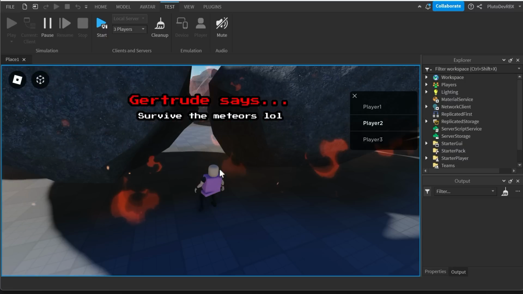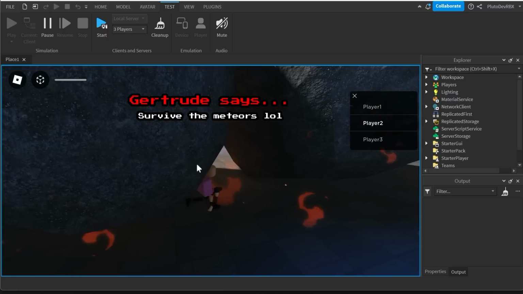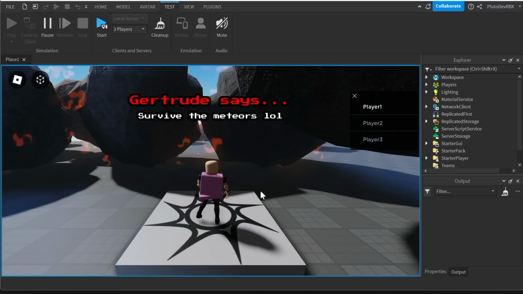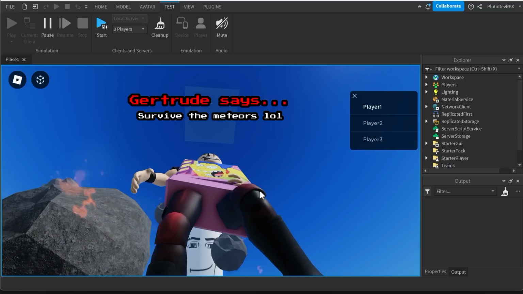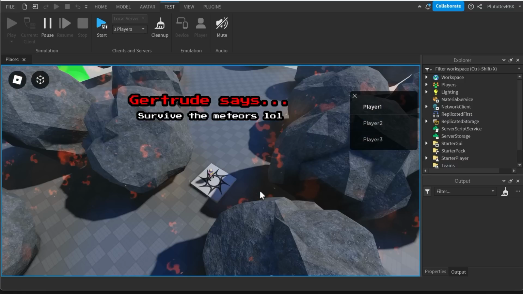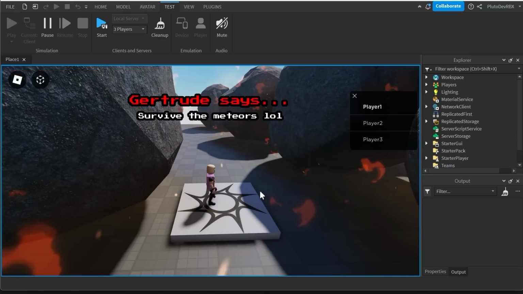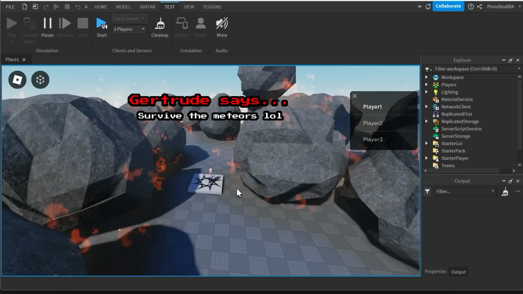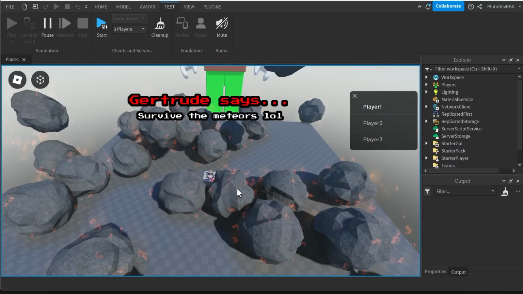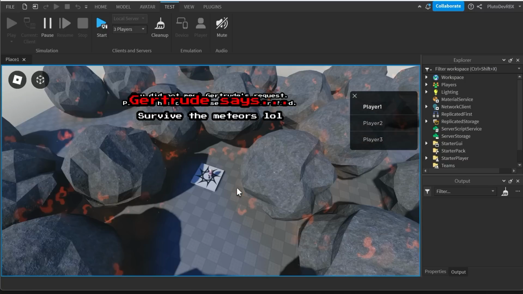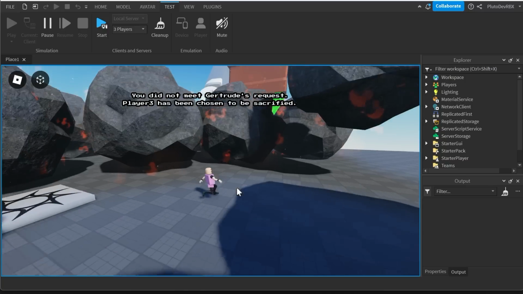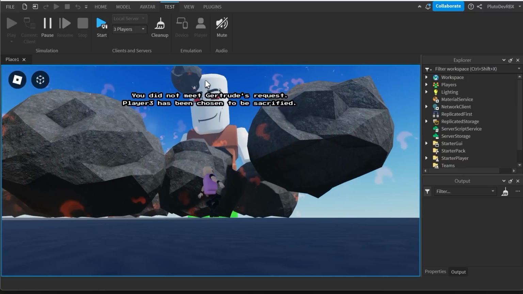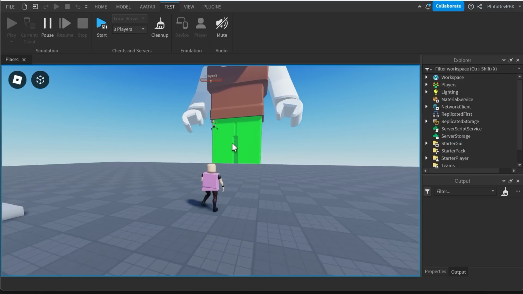Okay, here's my strat, right? I'm gonna hide behind these. Oh, shoot. Well, I'm dead. Player 1, please. Just don't get eliminated. Okay, I kind of have a strat here. If I just stay in the middle, will I survive? I think this is actually working. Look at all the meteors, bro. Uh-oh. You did not meet Gertrude's request. Player 3 has been chosen to be sacrificed. What an idiot.